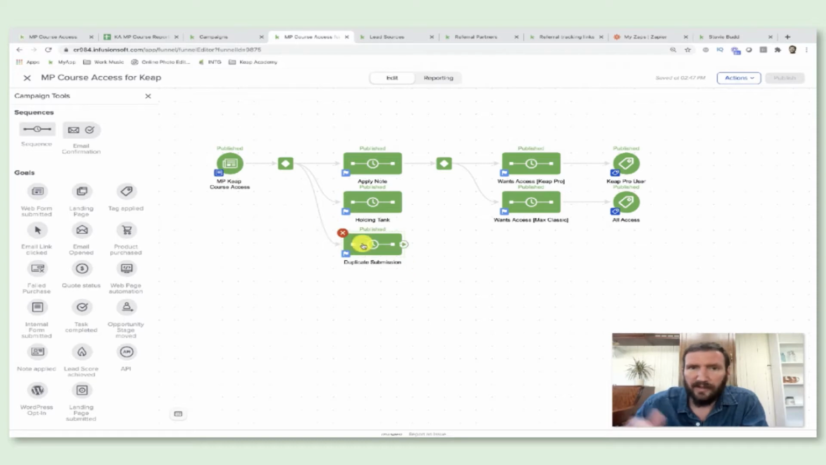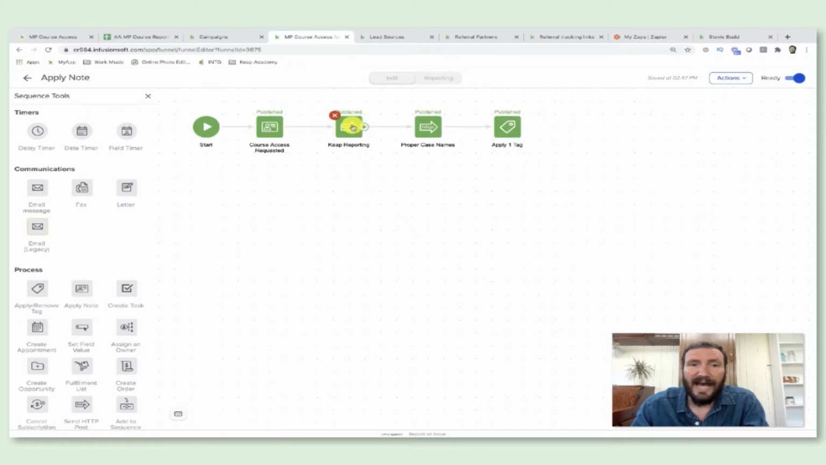If they fill out the form more than once, duplicate submissions wind up here. And then the holding tank is for a separate process, which will help with video consumption tracking. We'll get to that in a little bit, but the top line is really where everyone goes first. And there's a few items that happen in this sequence. I apply a note, I trigger a zap for the Keap reporting process.